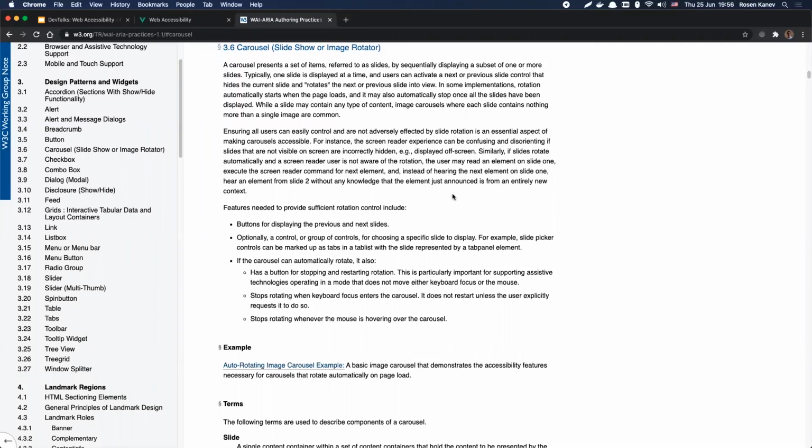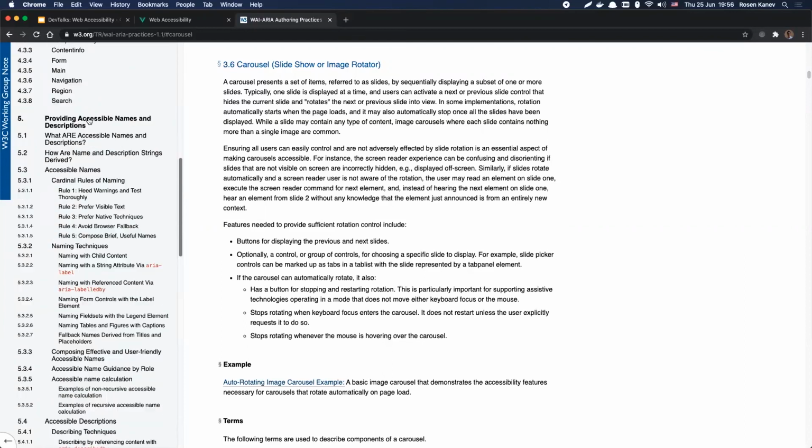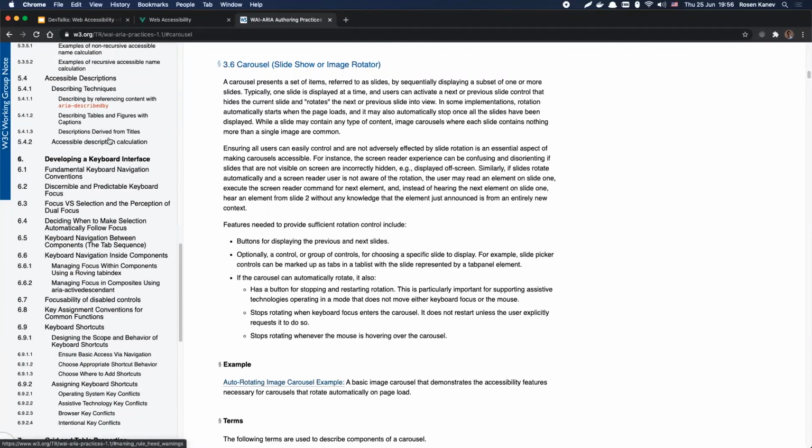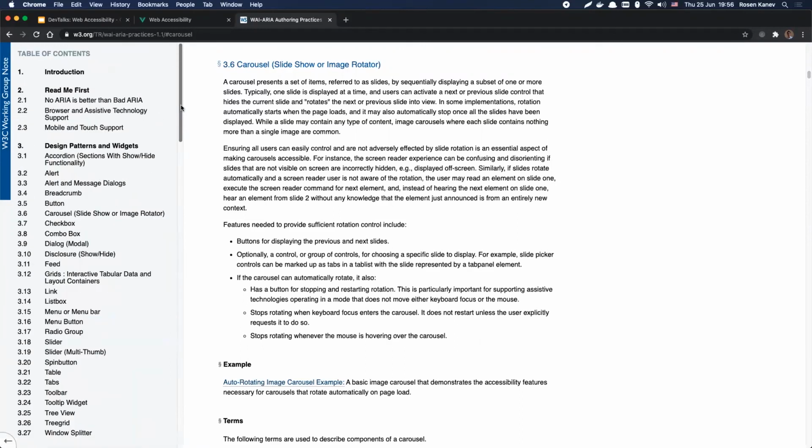And I believe it's pretty accessible, excuse me for the pun, for developers. It's not riddled with technical jargon or like some of the specifications that are really hard to read. I think it's really easy to go through. There's also a providing accessible names and descriptions section here, along with developing a keyboard interface. Really, this should be your go-to place for referencing when you're building something from scratch.